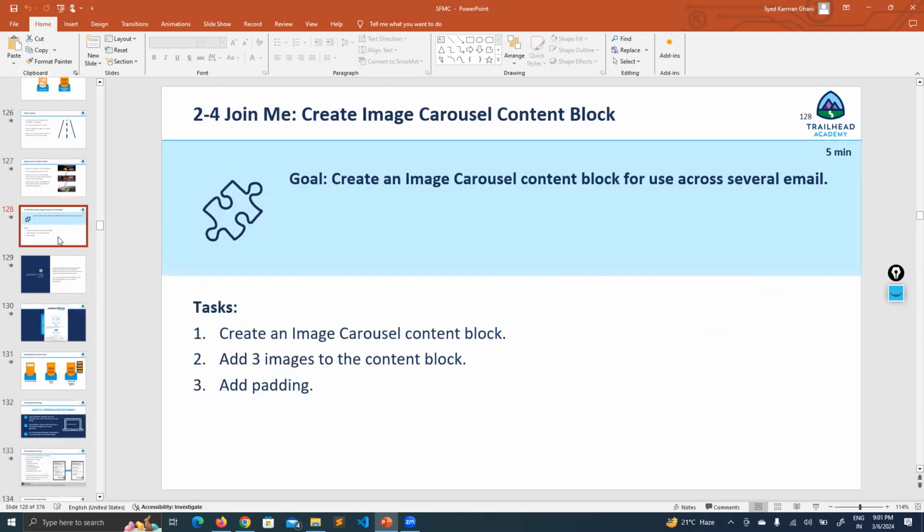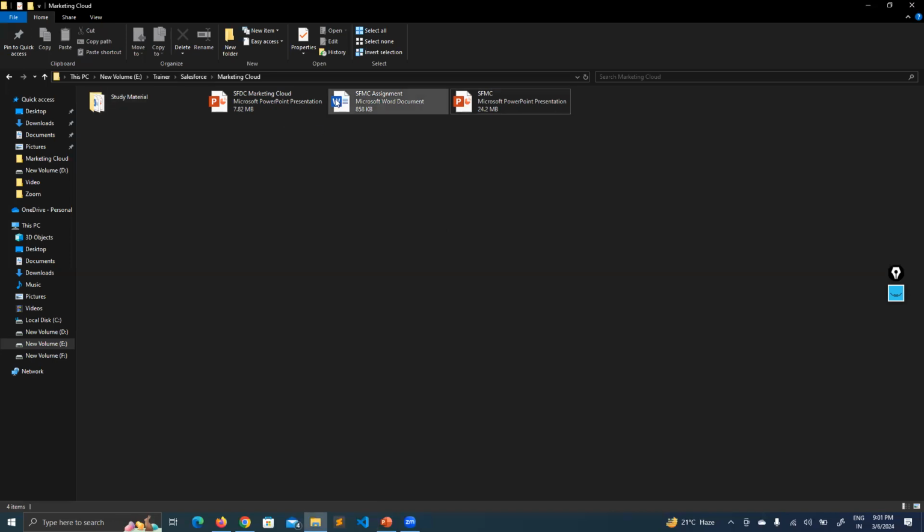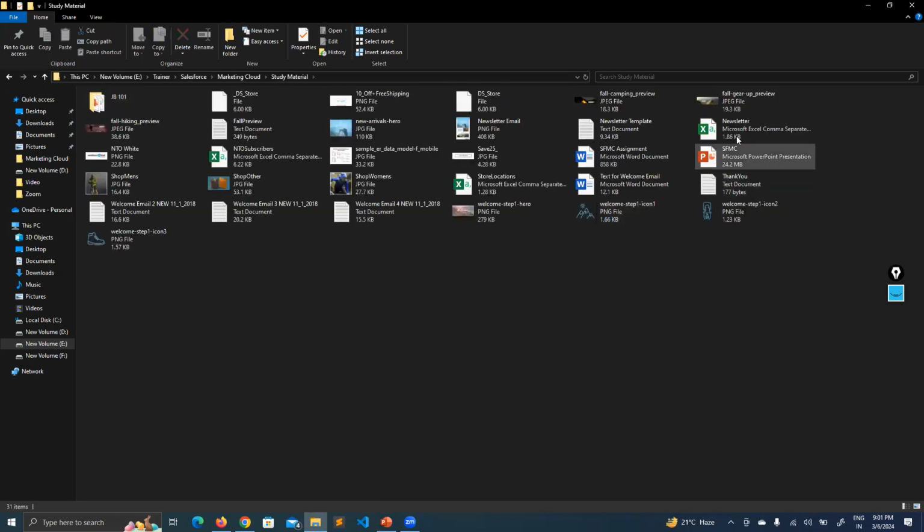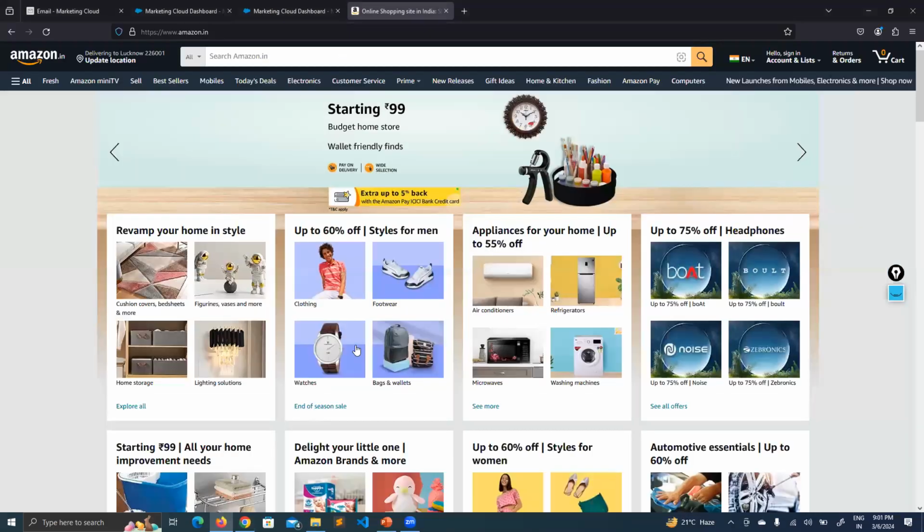Now in the next exercise, you need to create an image carousel block. Whatever images you will use will already be there in your assignment. In the study material folder, you will find the images for the image carousel content block.